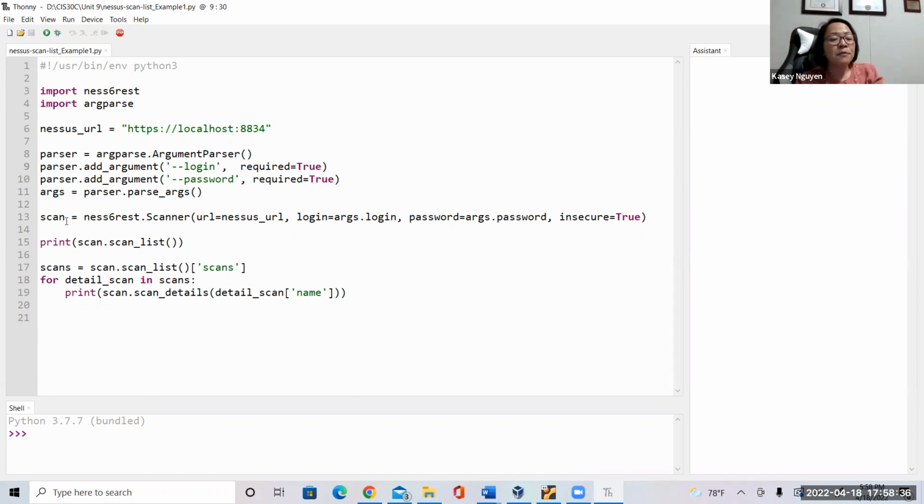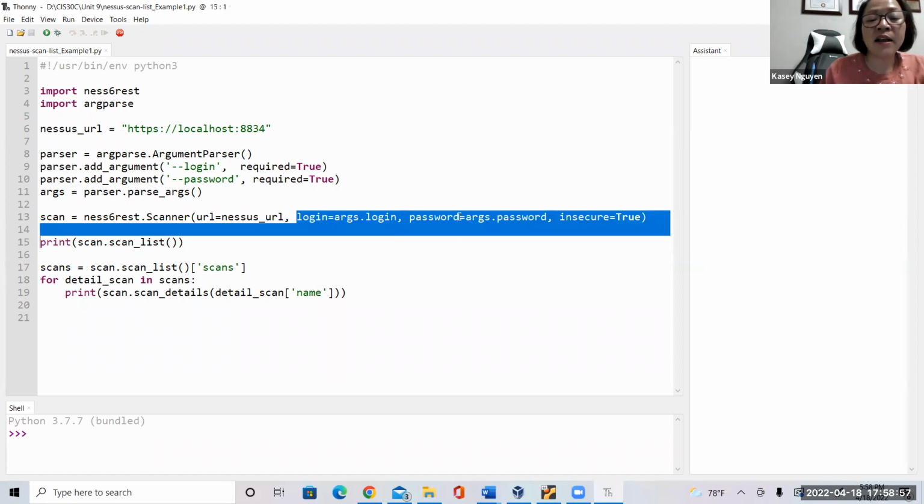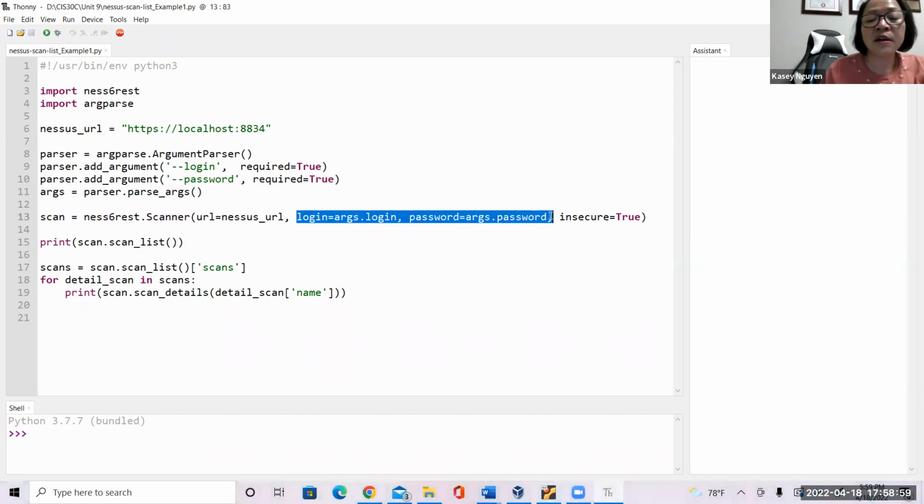Then after that, we would construct an object called scan. And this is a ness6rest object. So it's going to plug in the URL. If you don't define a variable here, you need to specify that here. And then we need to tell it to log in. So these two are going to be that. And then this is going to bypass the SSL requirement.